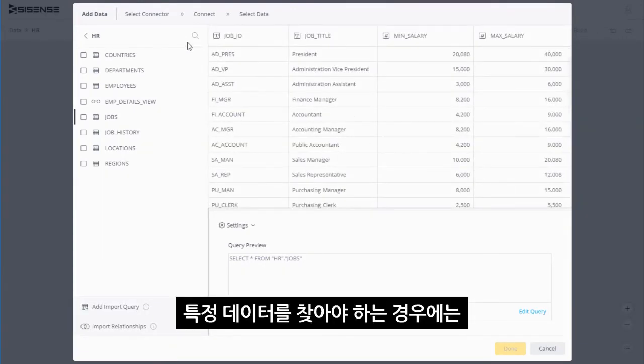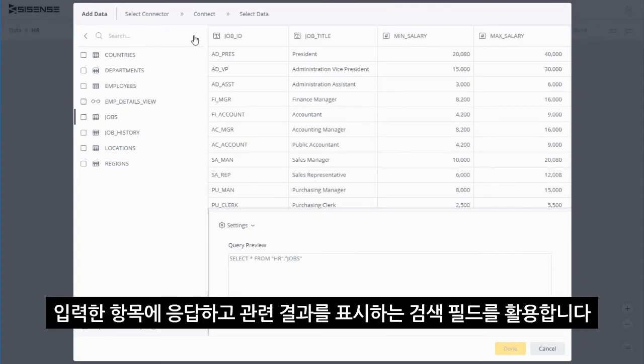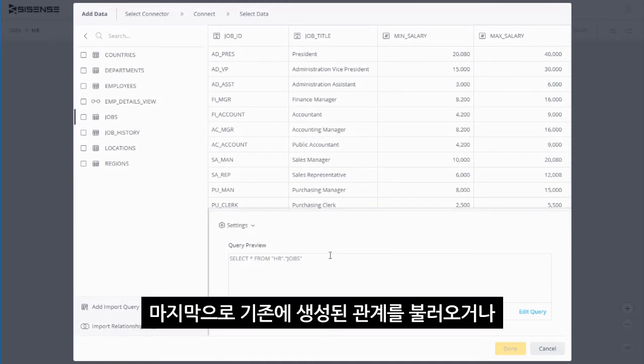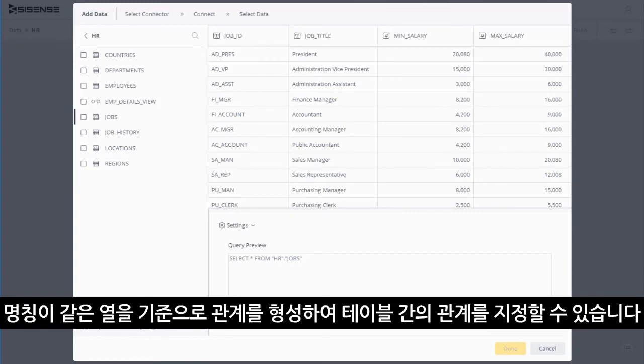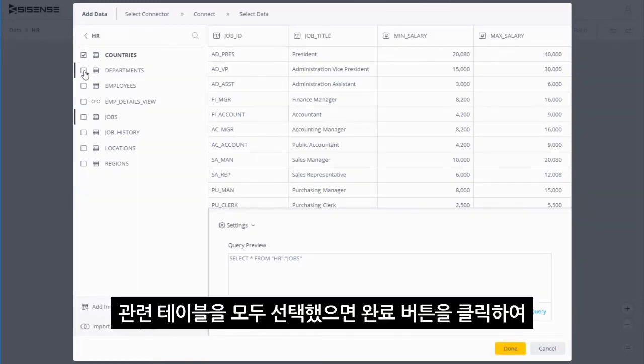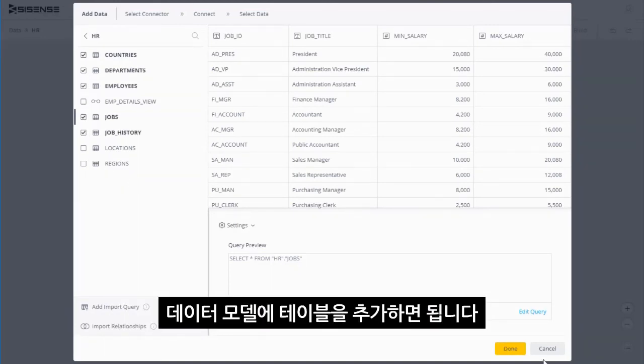If you need to find specific data, there's a search field that responds to whatever you type and displays the relevant results. Lastly, you can specify relationships between the tables by importing existing relationships or by creating relationships based on the columns with the same name. And once you've selected all the relevant tables, click Done to add the tables to your data model.